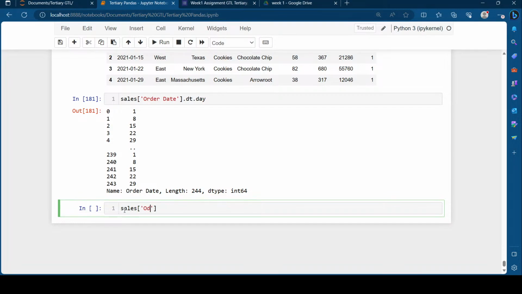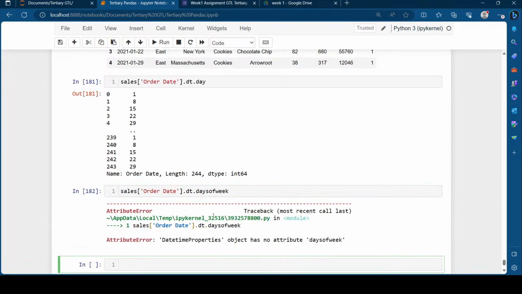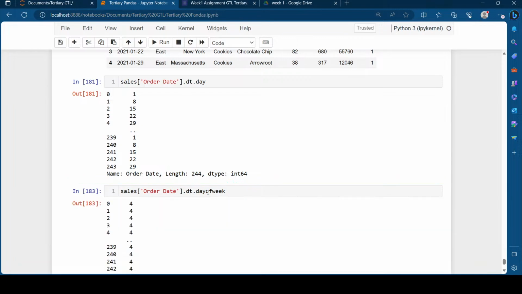Days of the week. Order, order date. Then I go dot dt dot what? Day of week, eh? Is it days of week or day of week? Days of week. No, there are no days of week. Then let me take the s off and see.